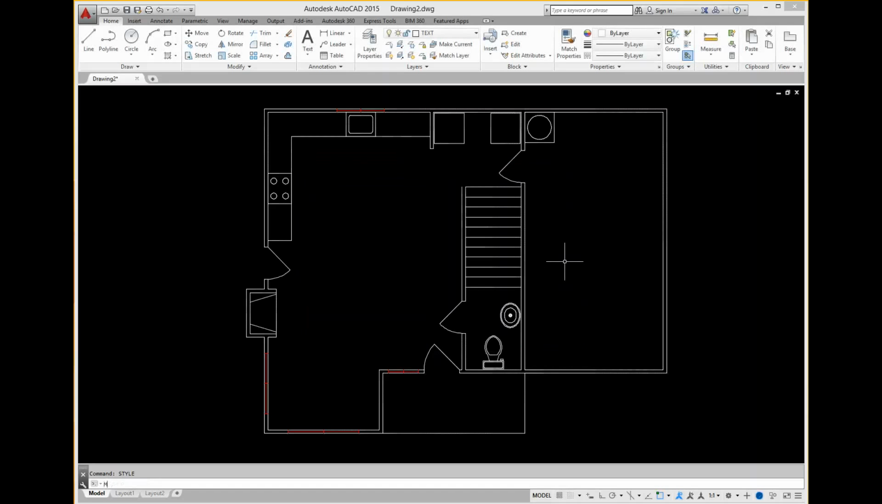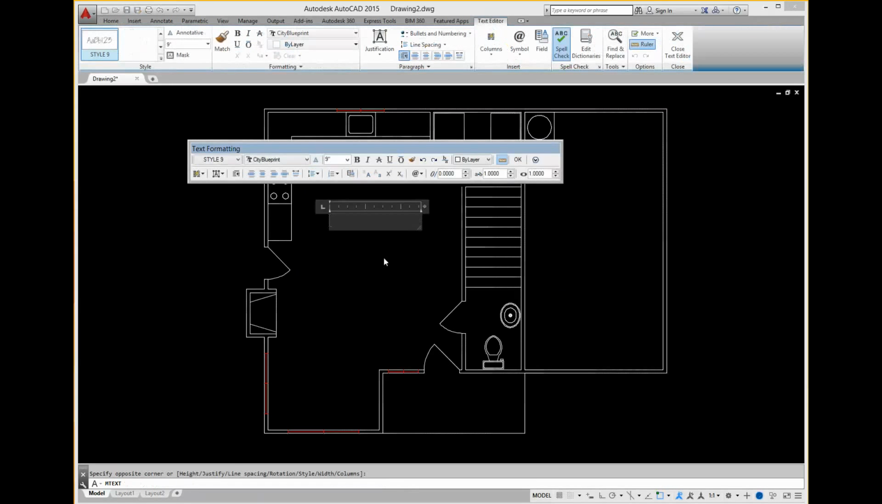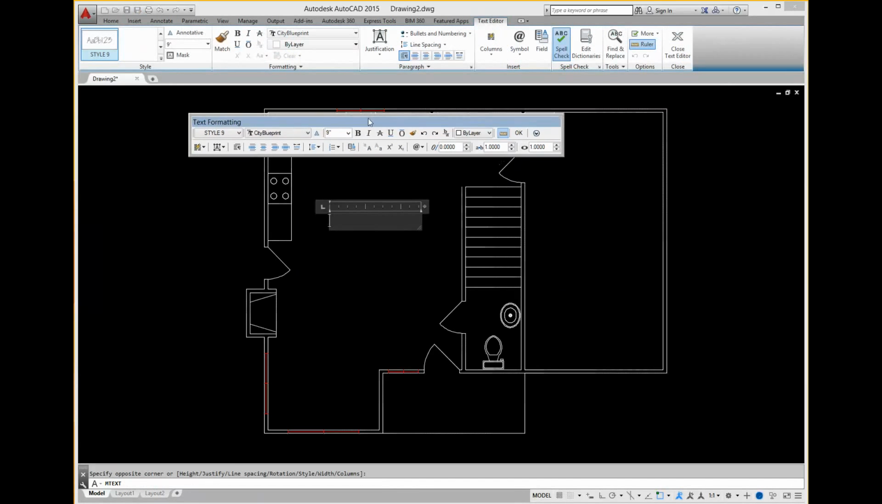Now type MT, enter. That's MT for multi-line text, and click in two different spots here in the center of the drawing. Now I've got the text formatting toolbar here set up, and the way you can get that is to click over here on the options palette. Sorry, that's under the text editor ribbon that comes up as soon as you type mtext. It opens up this ribbon automatically.